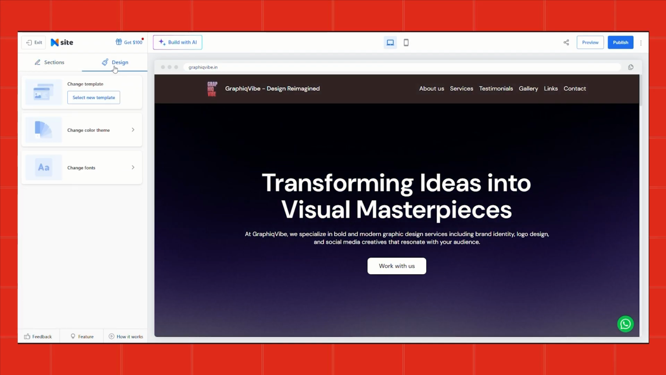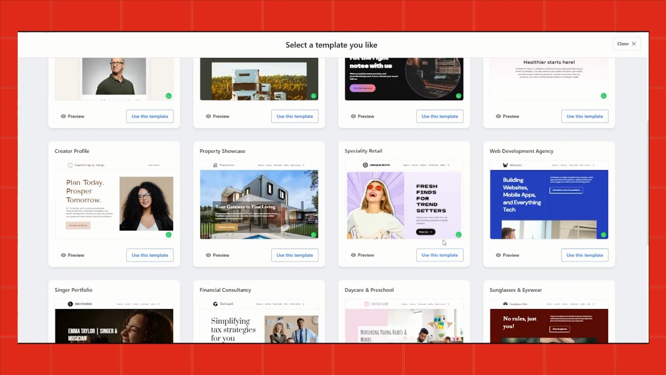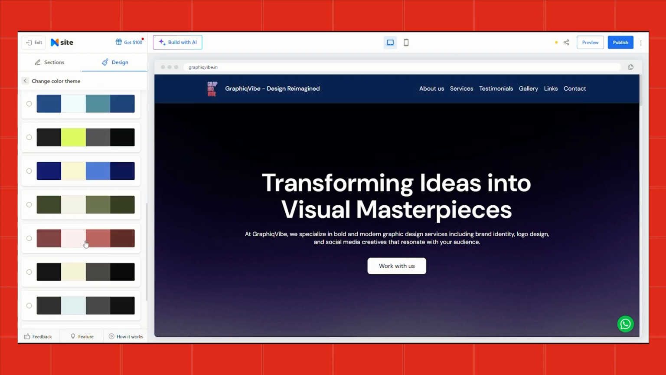And when we come to the design, if you're not happy with the template, we can select a new template, and there are a lot of options over here. You just have to click on use template. When we come to the colors, the palettes are already there. In just one click, the whole website will adapt the color. It saves a lot of time.